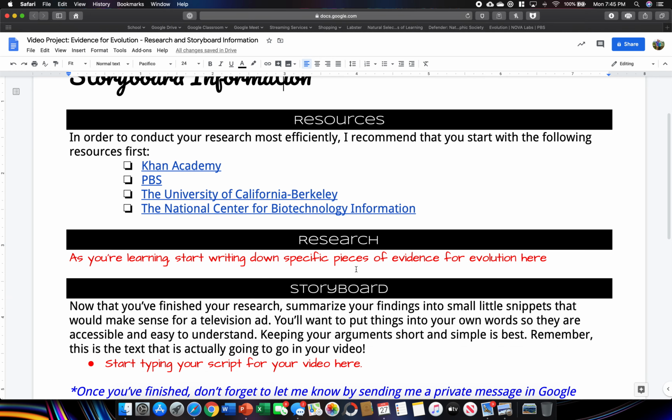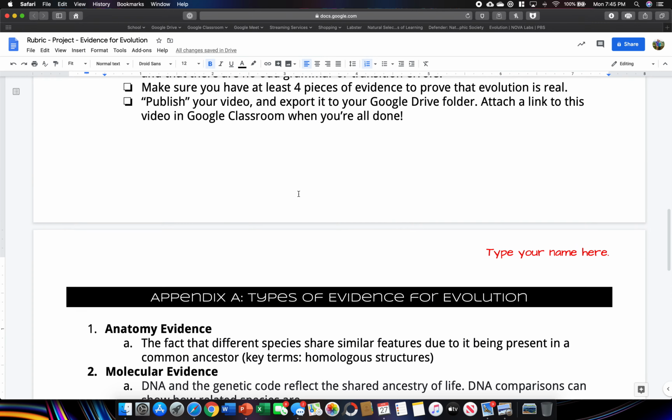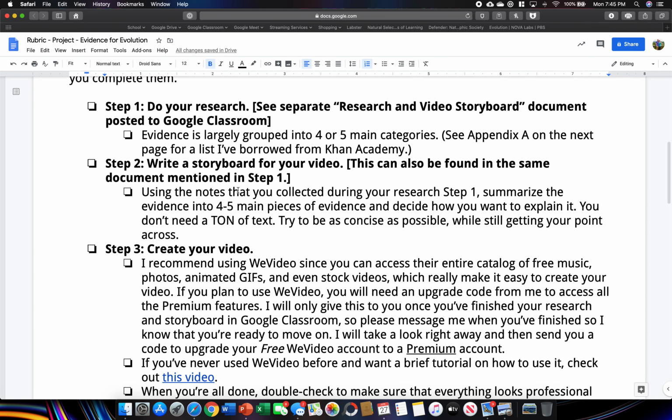And then you're going to notice step 2, let me go back here, is you're going to write your storyboard. Now, your research and your storyboard are different, because your research is probably going to be a little bit more wordy.